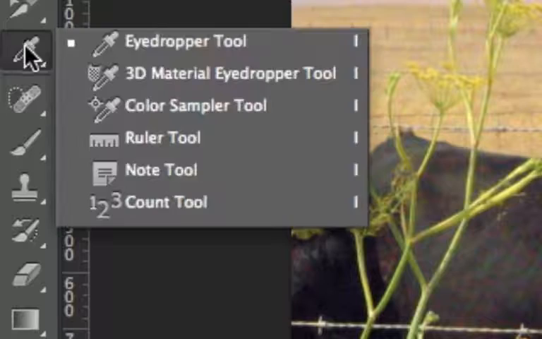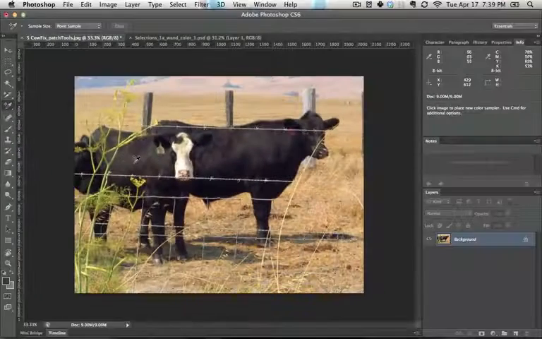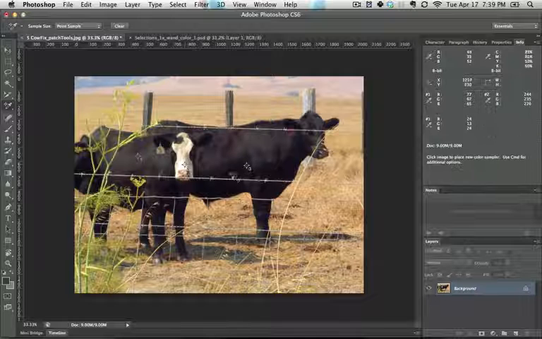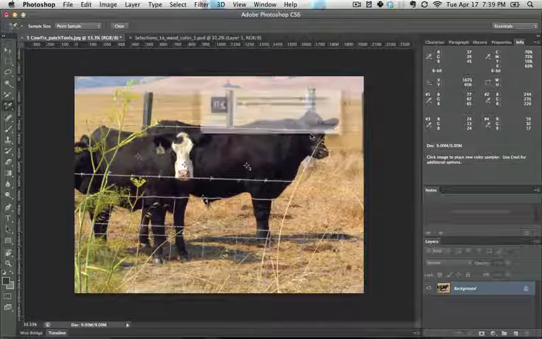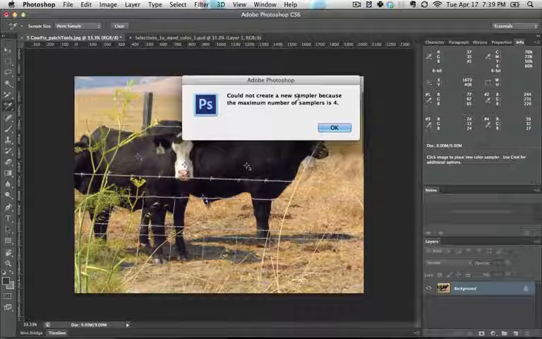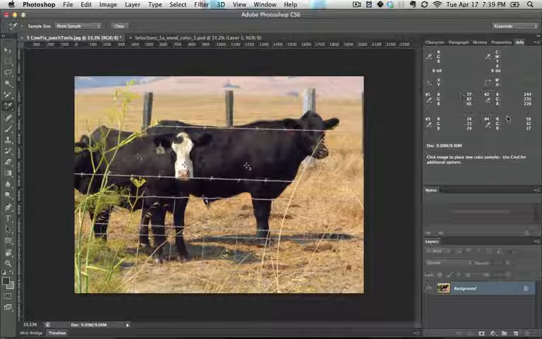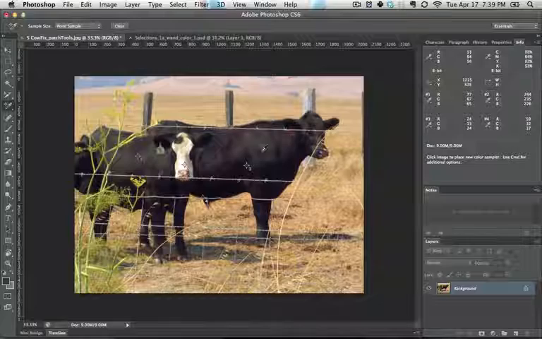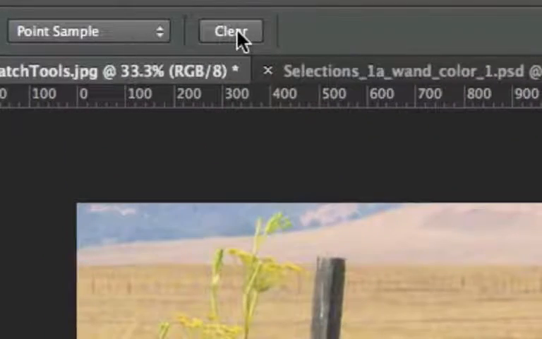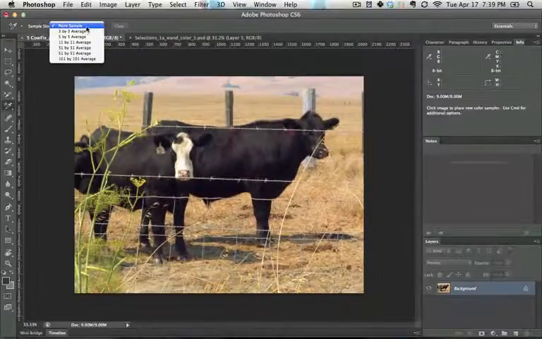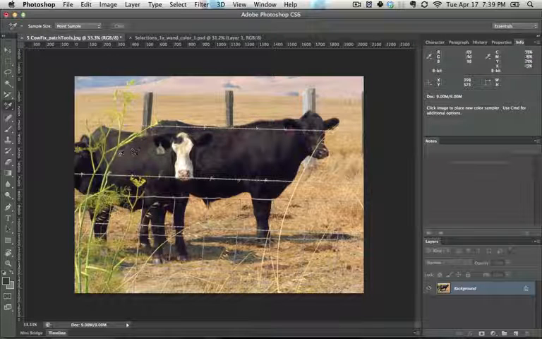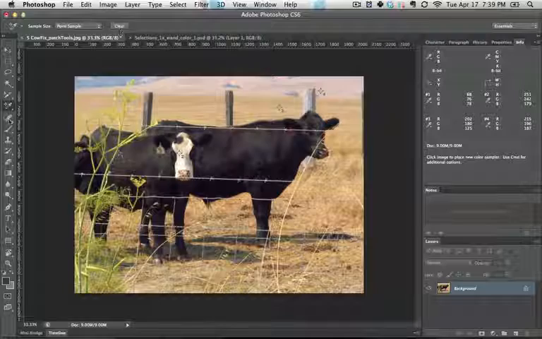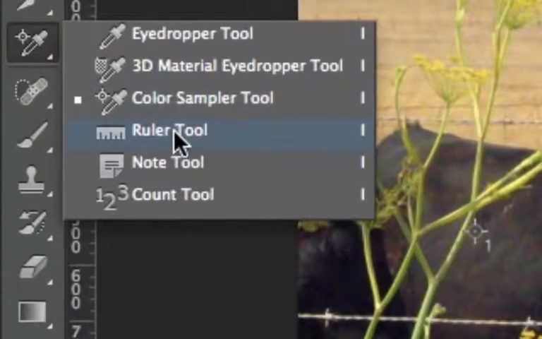The other options inside of the eyedropper tool, the color sampler tool, is a very similar thing, only every time you click, you not only get the information once, but you can save up to 4 different numbers. And that can be good if you're doing something such as web design, if you want to get 4 different numbers. Then you can clear it up here, point size or different sizes right there. So, great, I just got my 4 colors. So that's just called the color sampler tool.